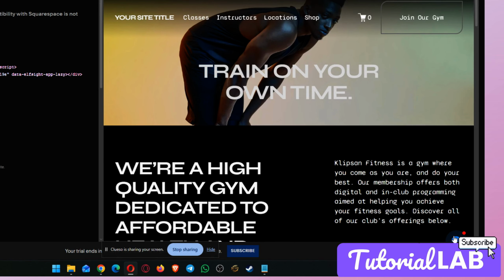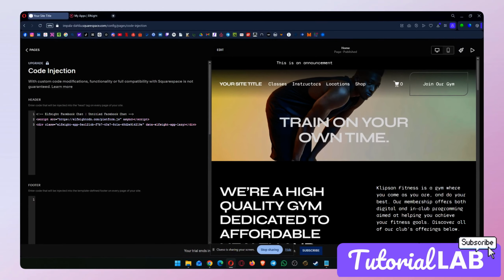That's how we add a Facebook chat plugin to a Squarespace site. With this feature, we can easily connect with visitors in real time.